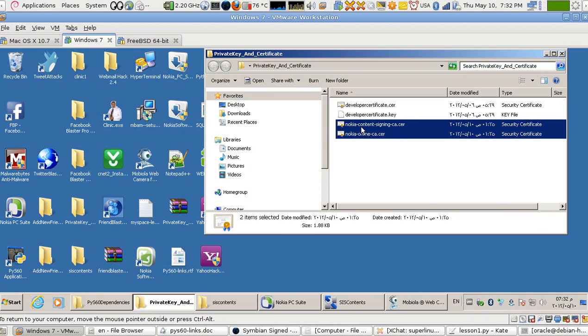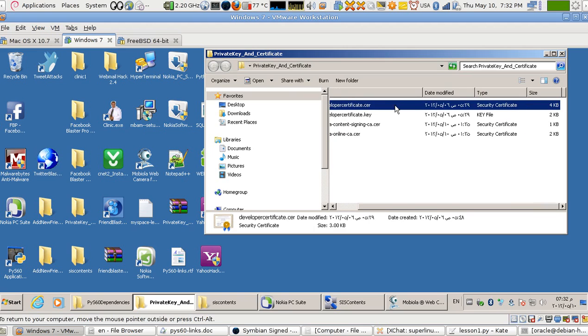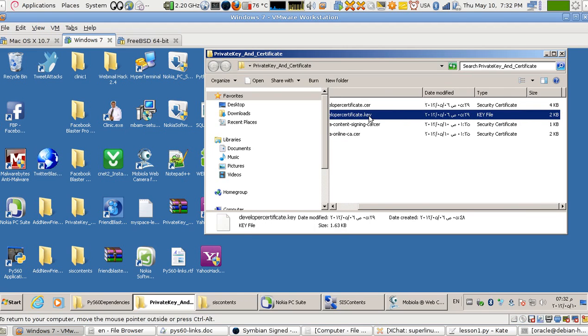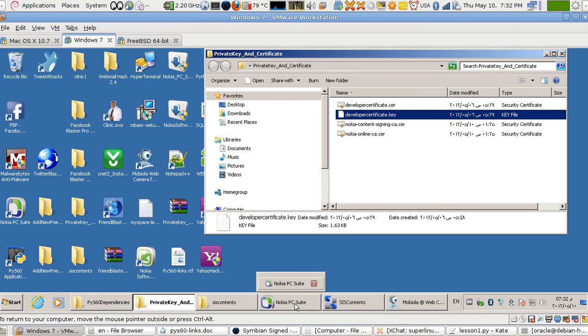Now forget about those Nokia files. Those do not belong to you. Those are not your certificate file and not your key file. Look, I have a .cer for the certificate and a .key for the key file. I need both files to create my own signature. I also need the UID that I own from the Symbian site that I've made.